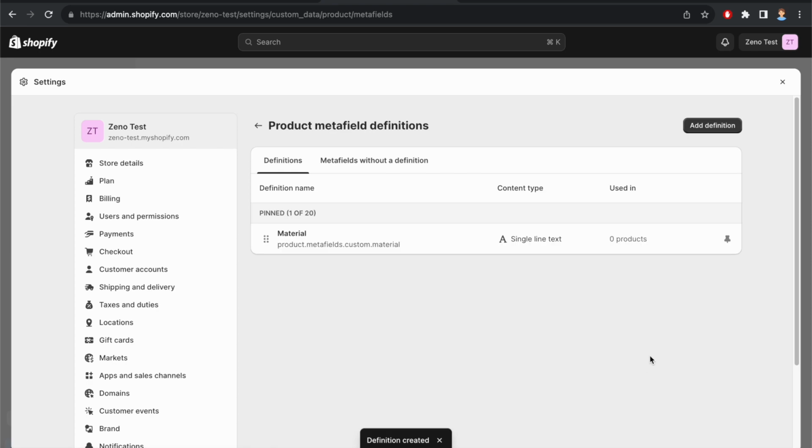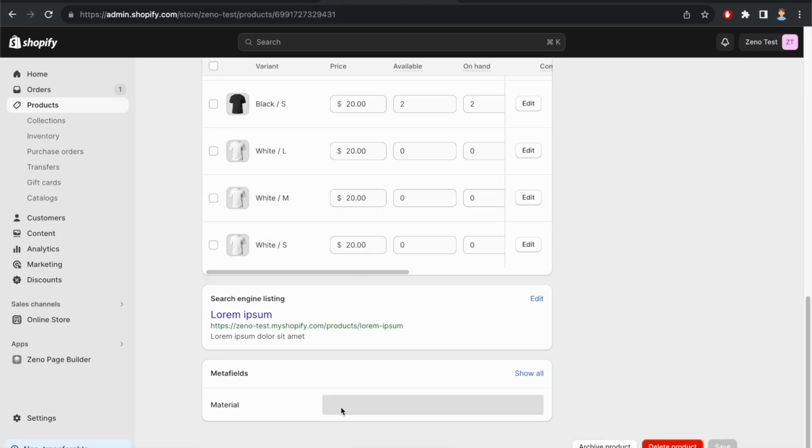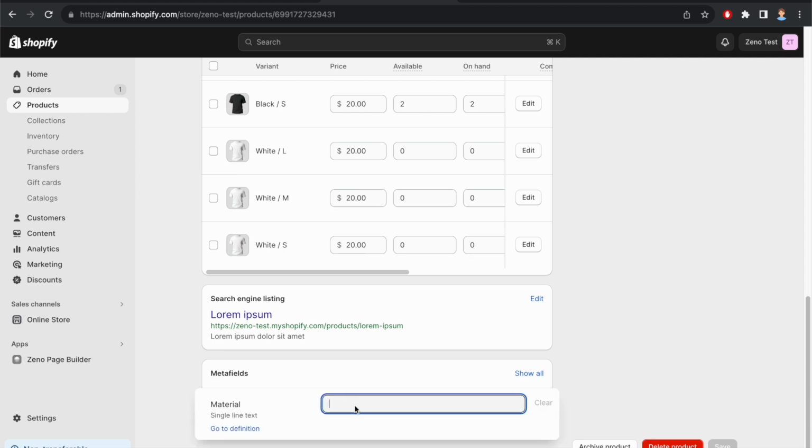And save. Go to the product. I can now set the material data. And save.